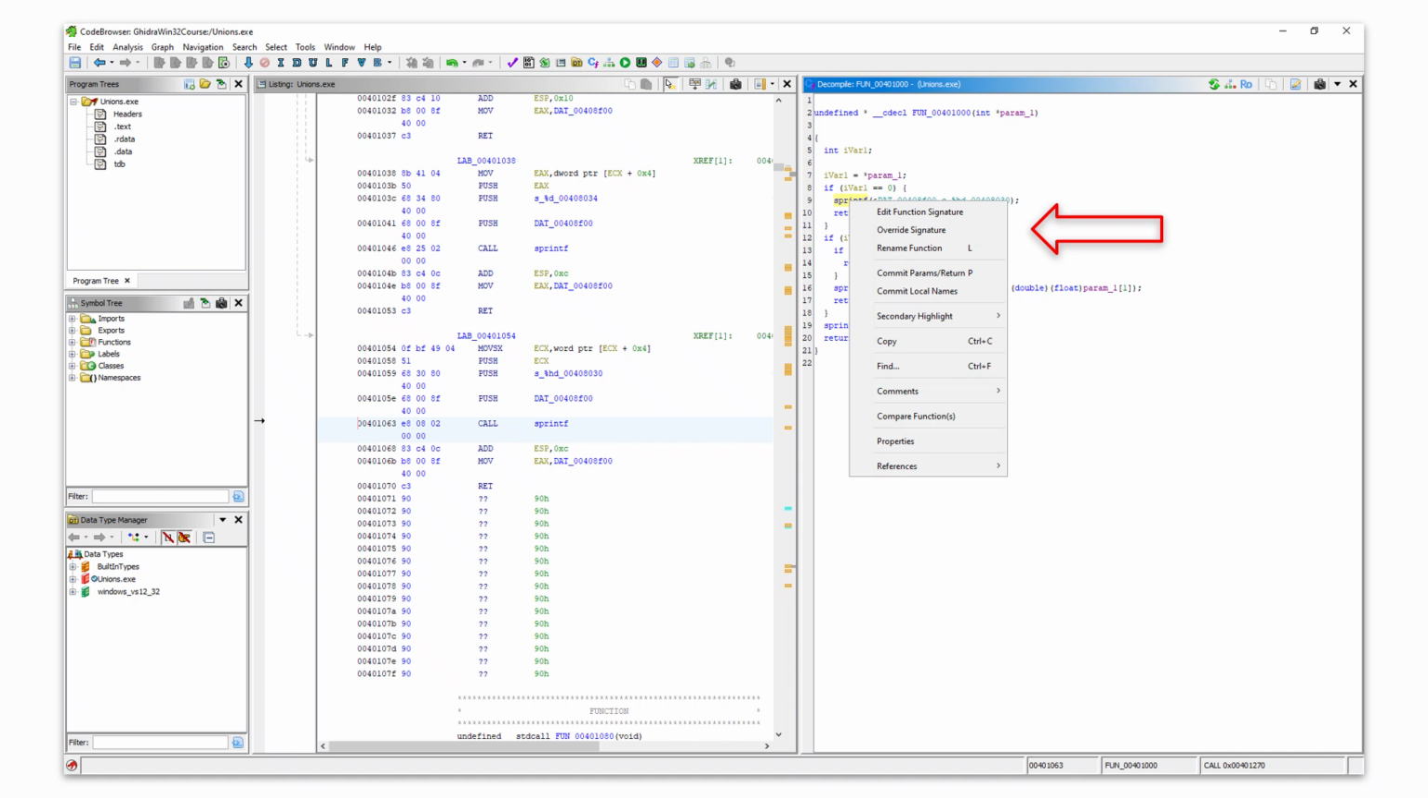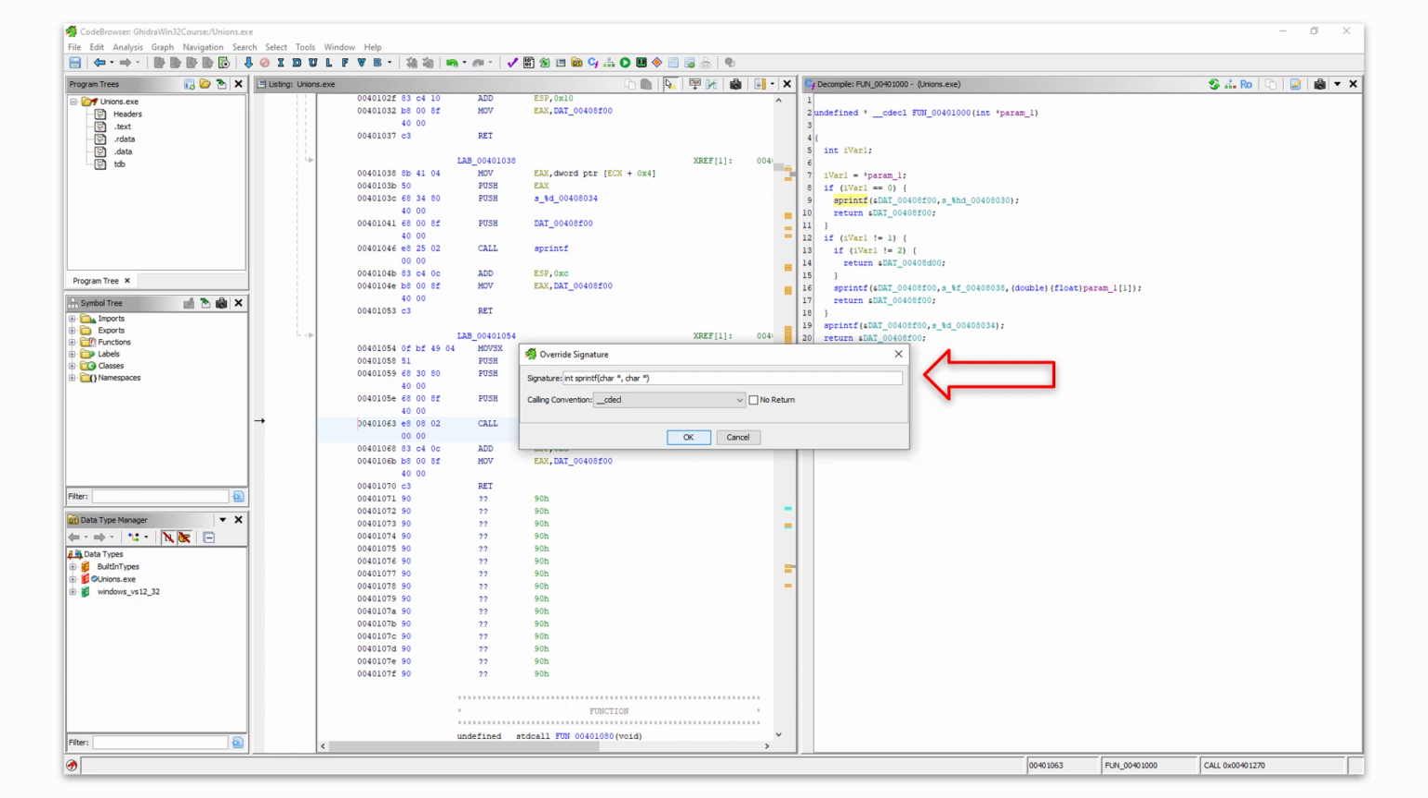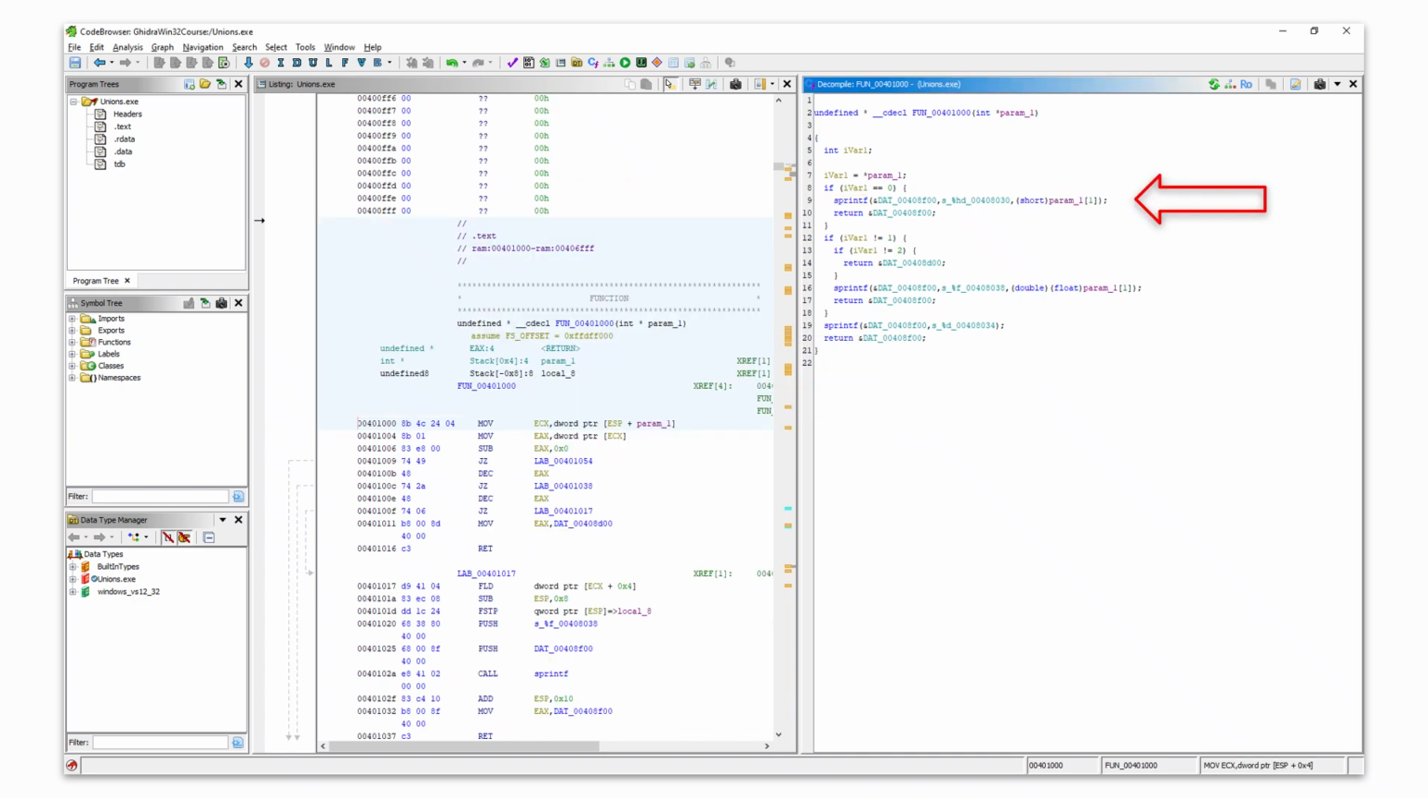Right-click on the function's name on line 9 and select Override Signature in the context menu. The Override Signature window will appear on the screen. Add another parameter with short as the data type and click OK to apply the change. Once the change is applied, the sprintf function on line 9 shows all of its parameters.